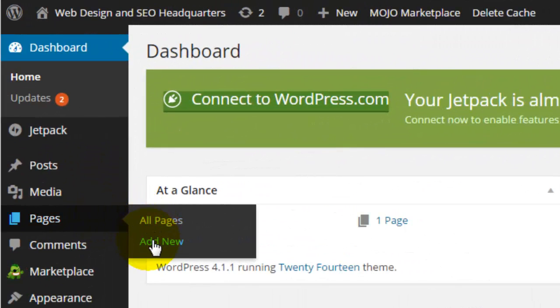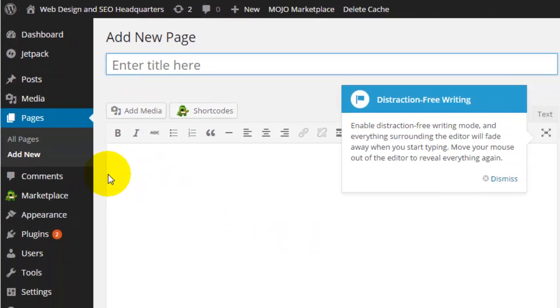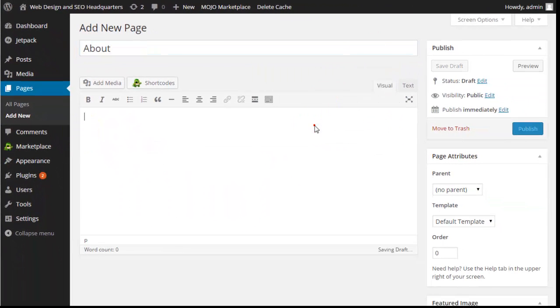So to create a page in my dashboard, I can go to Pages and Add New. Now all I need to do is enter the title and the text for the particular page.